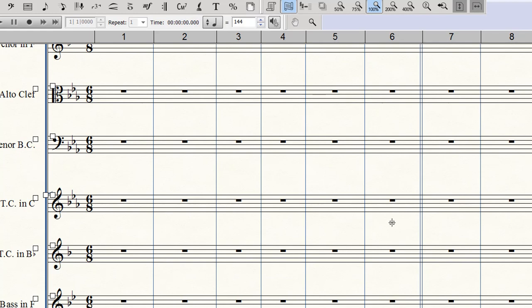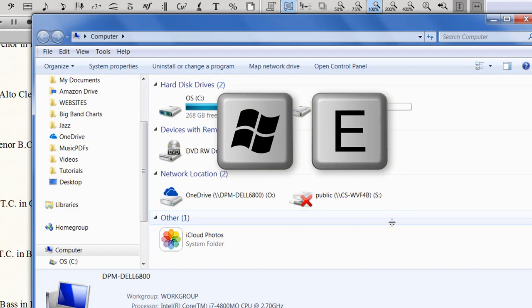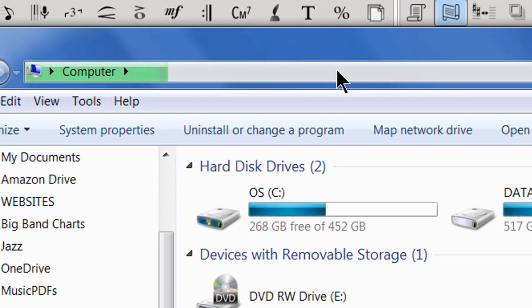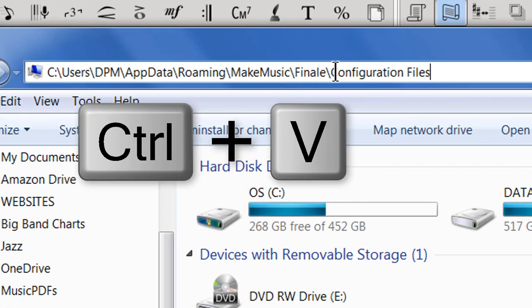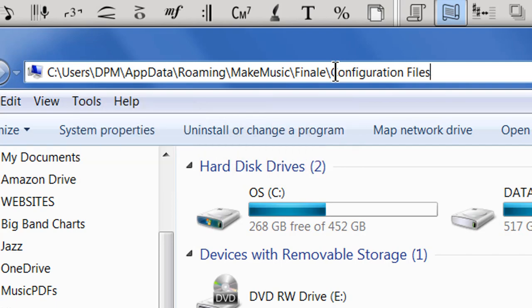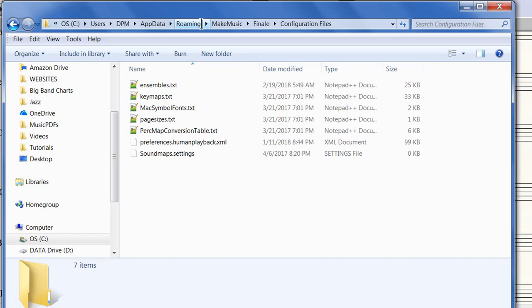I'm going to open up a Windows Explorer window. I'm going to press Windows E to open that. With this open, I'm going to click up here in the address bar and press Ctrl-V, that'd be Command-V on a Mac, to paste the address I copied earlier. I press Enter, and that takes me to that directory.